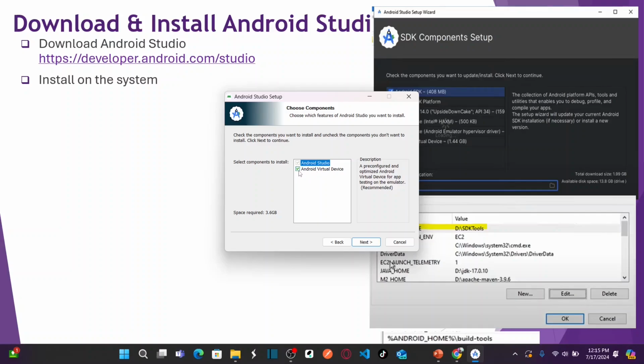If you want to uncheck, you can simply uncheck this. The space required is 2.6 GB, but as soon as I check this, now it's 3.6 GB. That means this has a separate file size of 1 GB. If you uncheck, it reduces by 1 GB. So if the virtual devices are required for you, you can check this and then click on next.